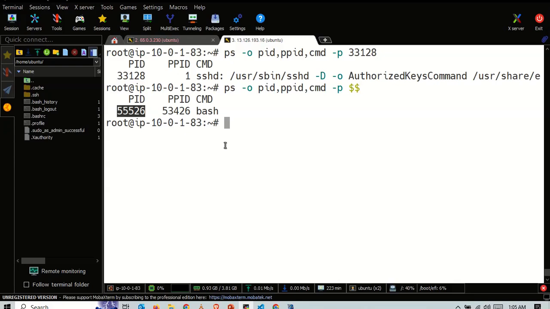This is a normal process, and this is the parent process. That's how we understand that this is the parent process, and this is the normal process.